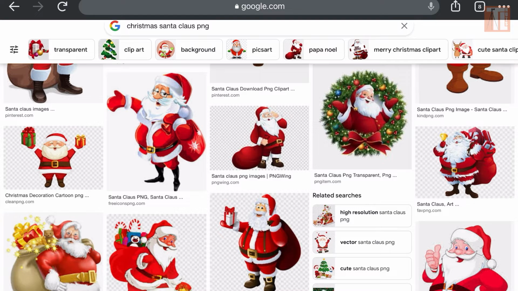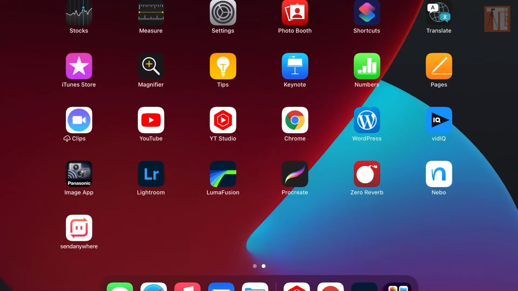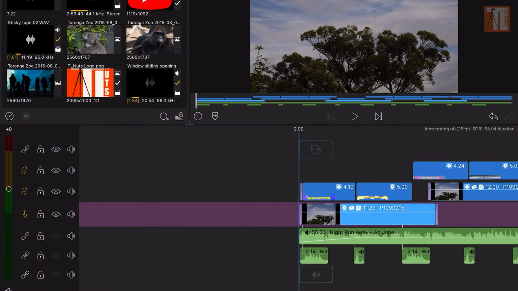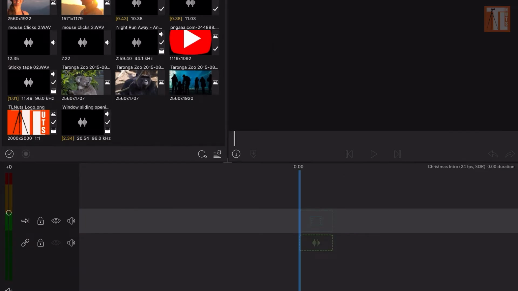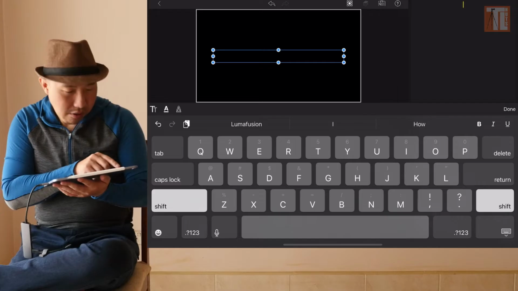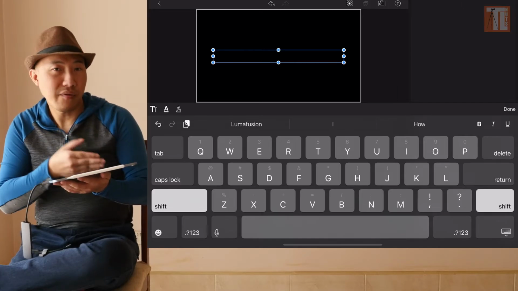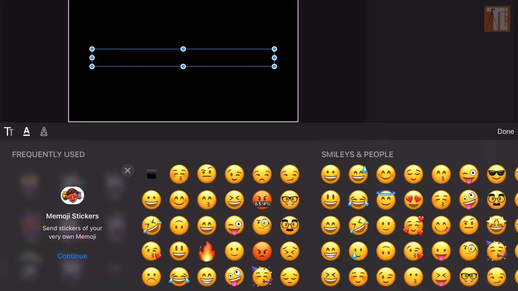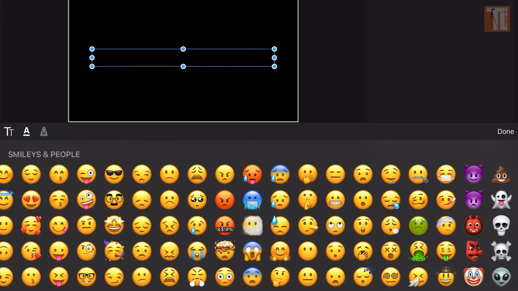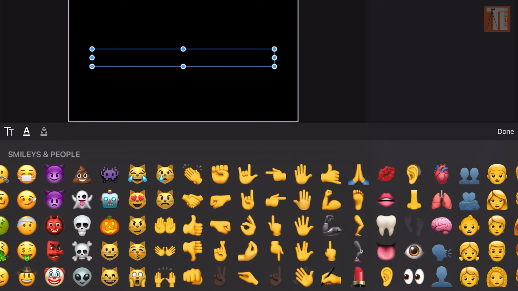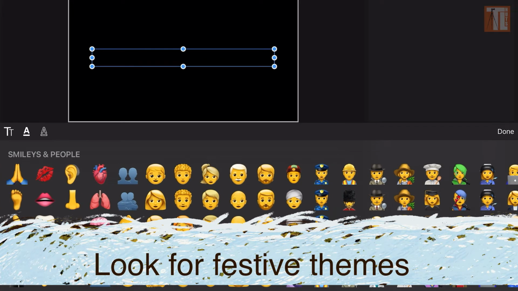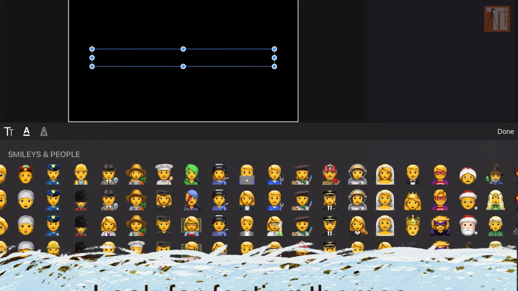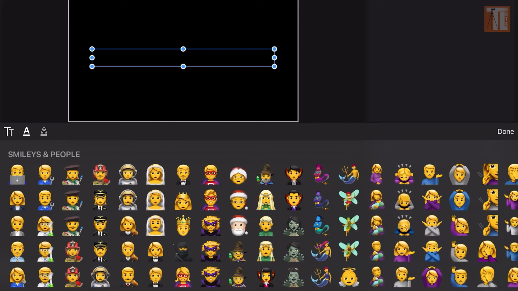The best way is this one. Open your LumaFusion, new project. The best way for your title is to go to your iPad graphic. Click on your iPad graphics. Now, there's a lot of cool stuff. There's at least 1,000 here for you to play with. Now we're gonna look for something with a festive theme. It's free. Right, there you go.